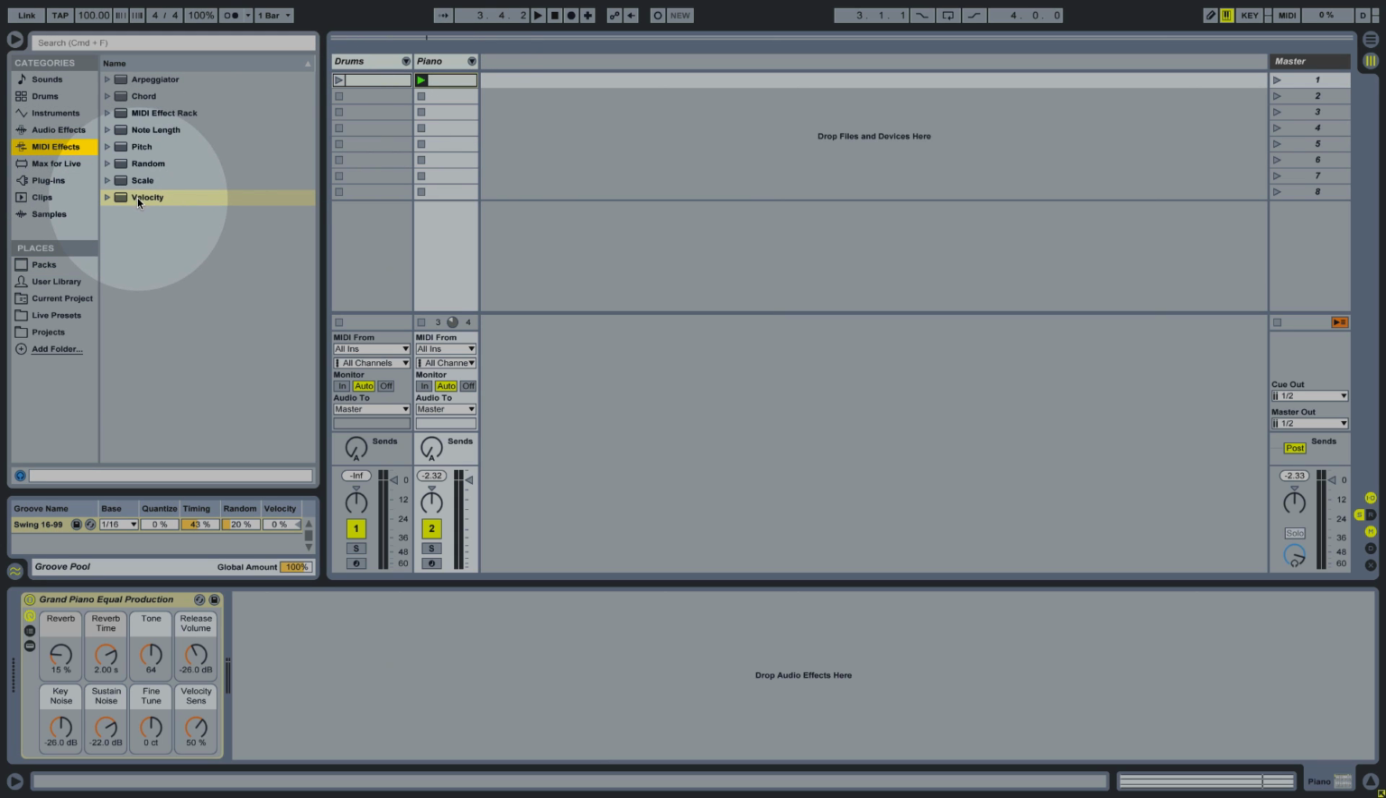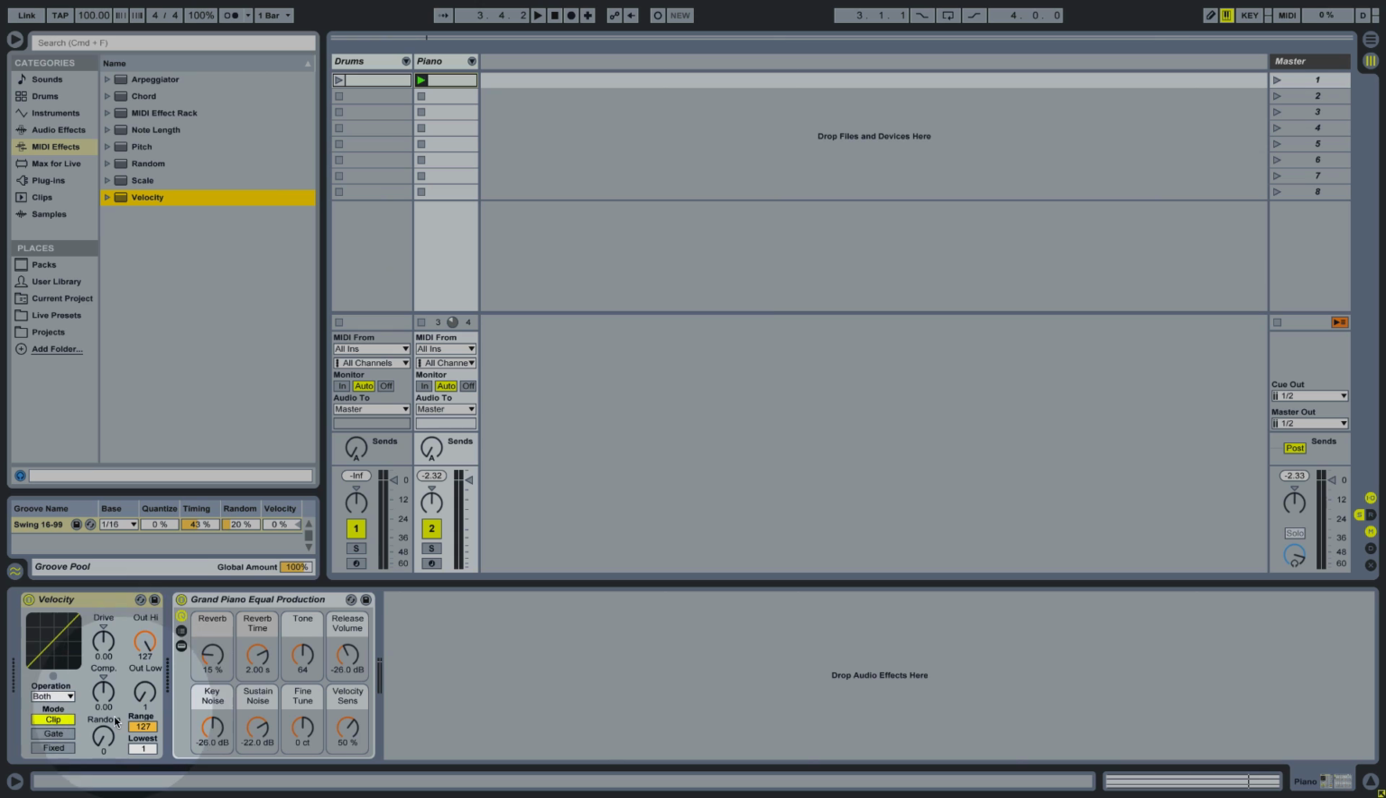And we'll go into our MIDI effects and grab the Velocity MIDI effect. Let's go with something like 20 on the randomization. And again, you can hear the subtle variations in the velocity of our piano. So there you have it. That's a quick way of adding a little bit of a human element to your MIDI clips to make them sound a little bit more alive.